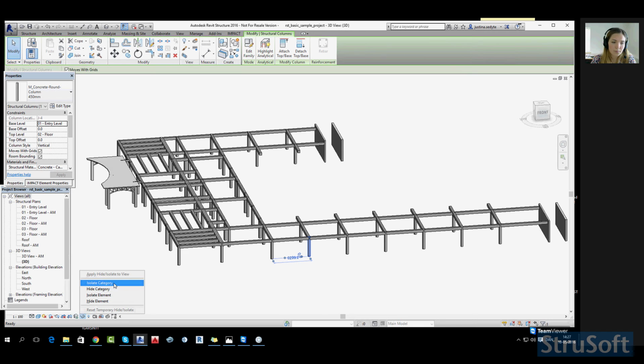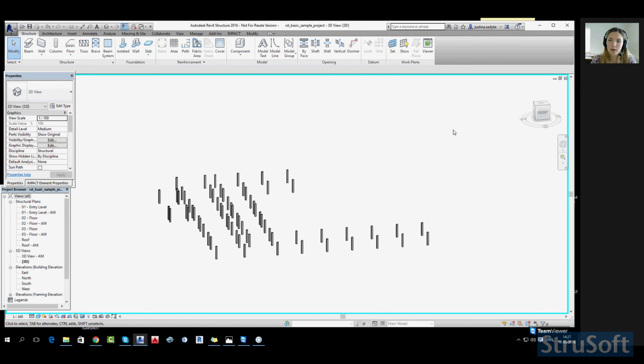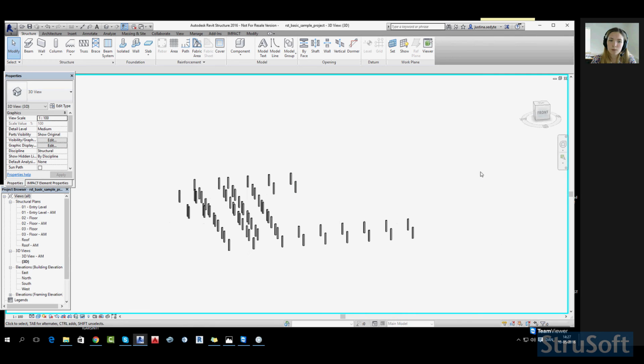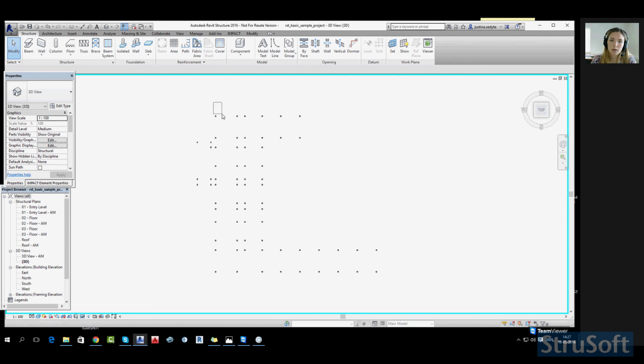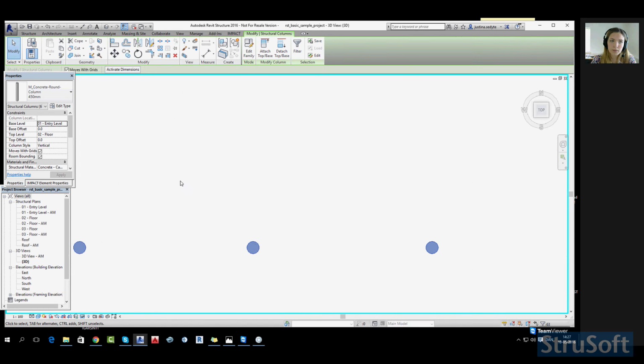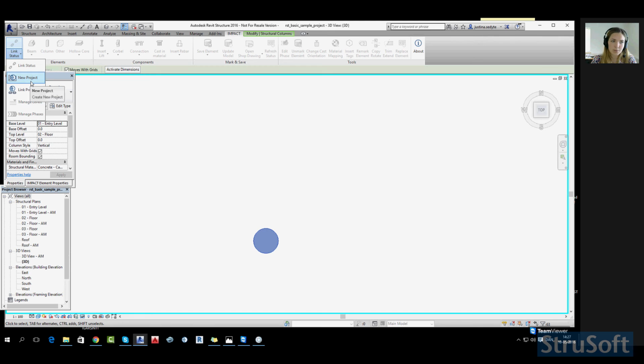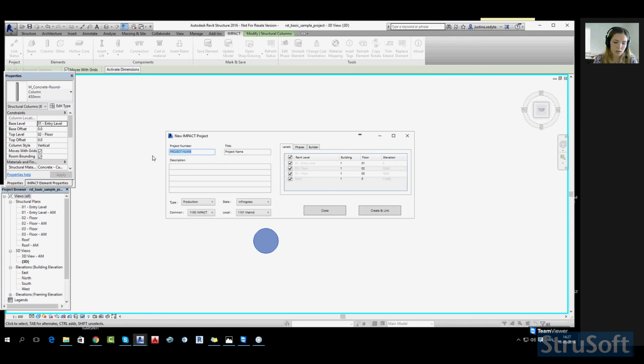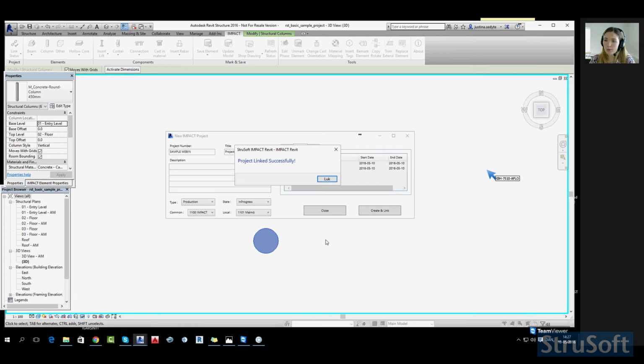So if I click on isolate category, I have, I think, 63 columns. And if I go to the top, I want to select all of them. And I can see that this type is a round column of 45 centimeters. If I go to Impact, of course, I have to link it first. Okay, I don't need the roof. I just need new construction, create and link.